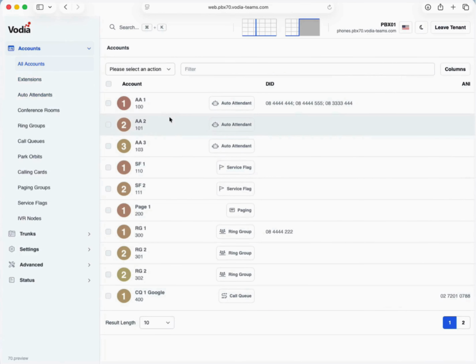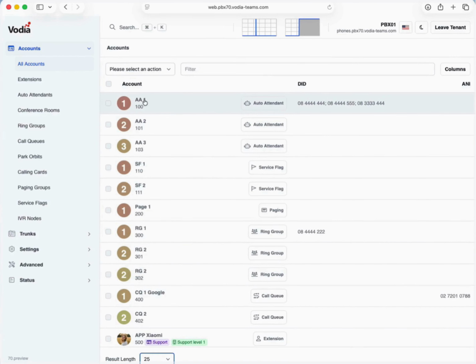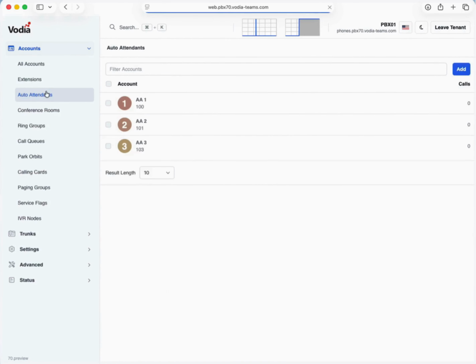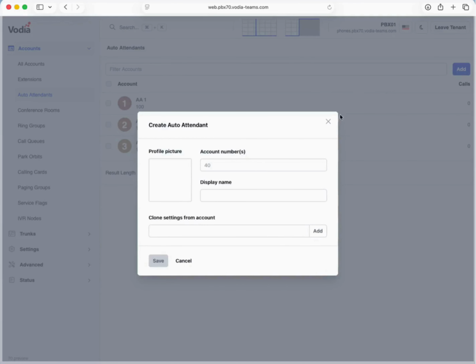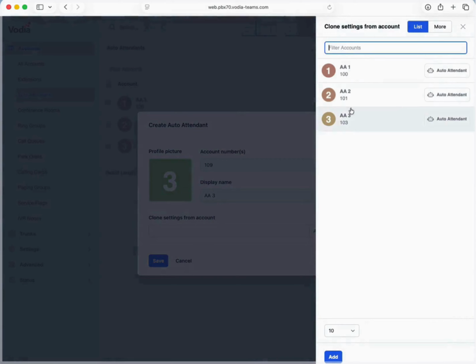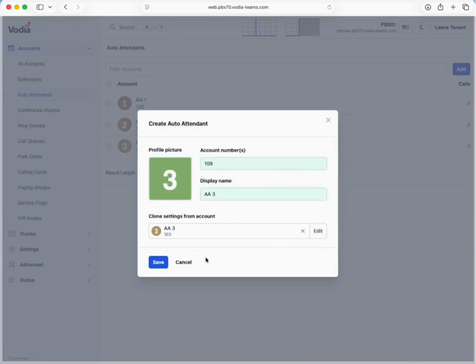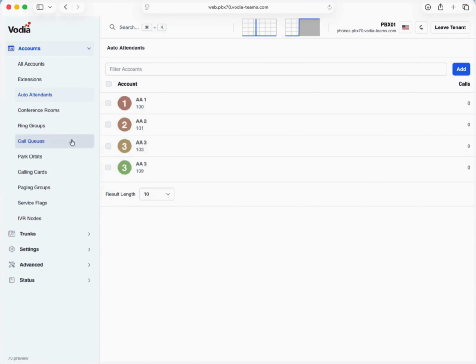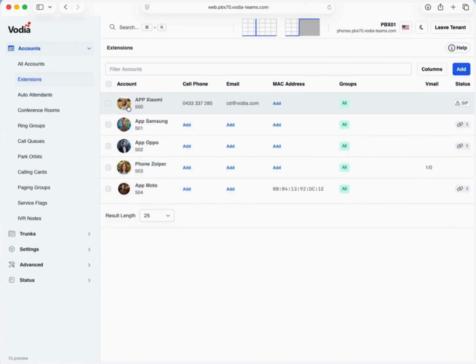Within tenant administration, filters remain visible and actions are clear across object lists such as auto attendants and extensions, with visible and straightforward action buttons. Object creation follows a predictable flow. For example, an auto attendant can be created through a focused modal, with the option to clone settings from existing accounts. This cloning mechanism supports faster rollout, reduces configuration errors, and helps standardize behavior across sites or departments.